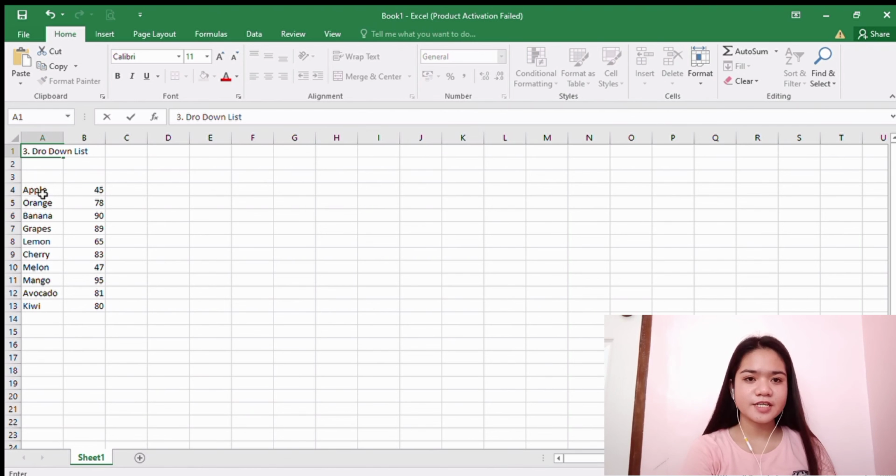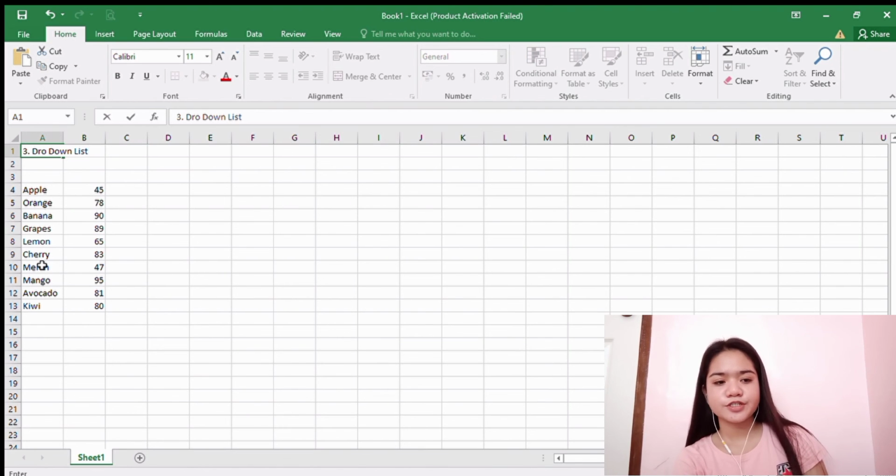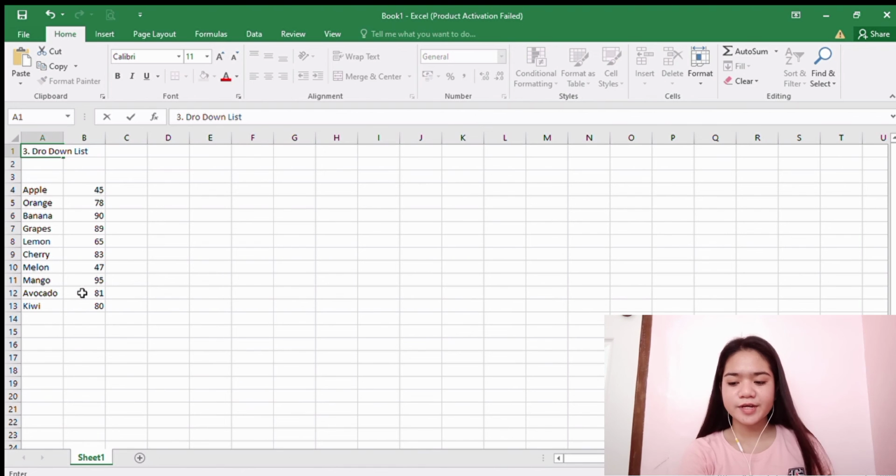So I will be using the same data like I used before in the count function. The reason why this is useful is just because, let's say, if you don't wanna type information, you just wanna pick the name in the drop down list, you can do that.